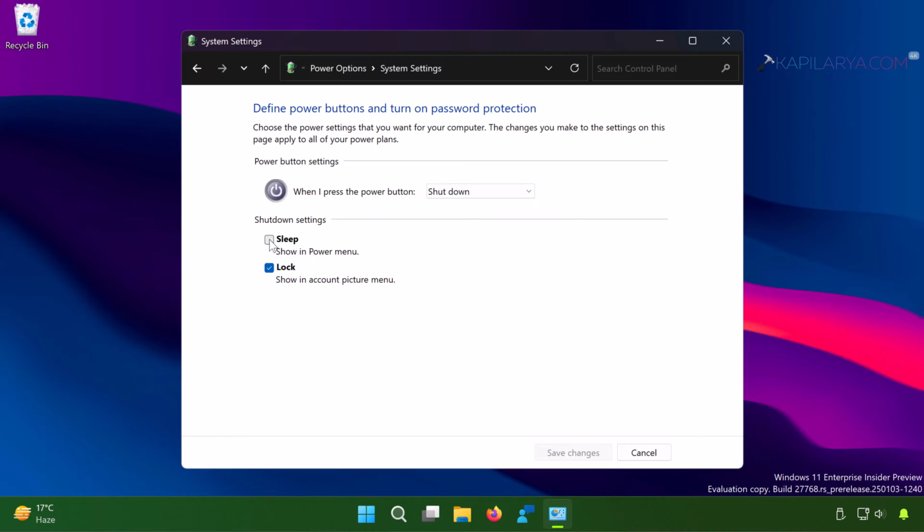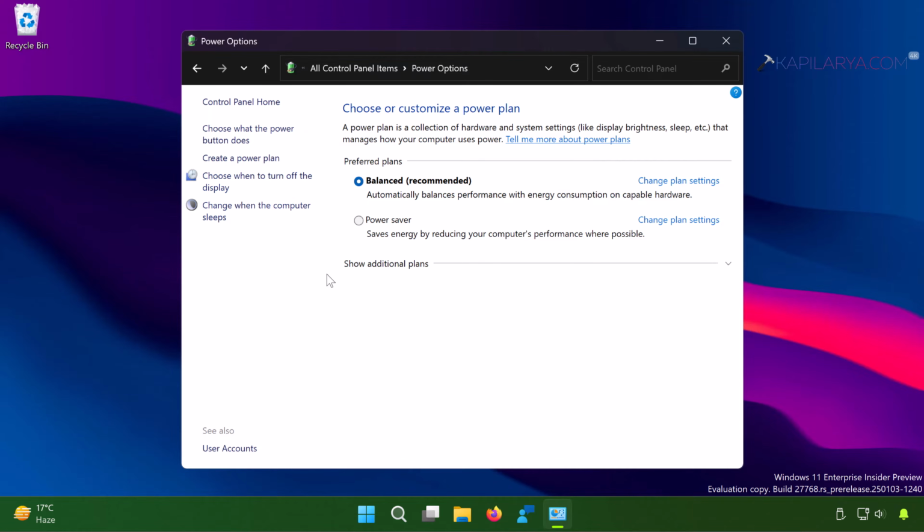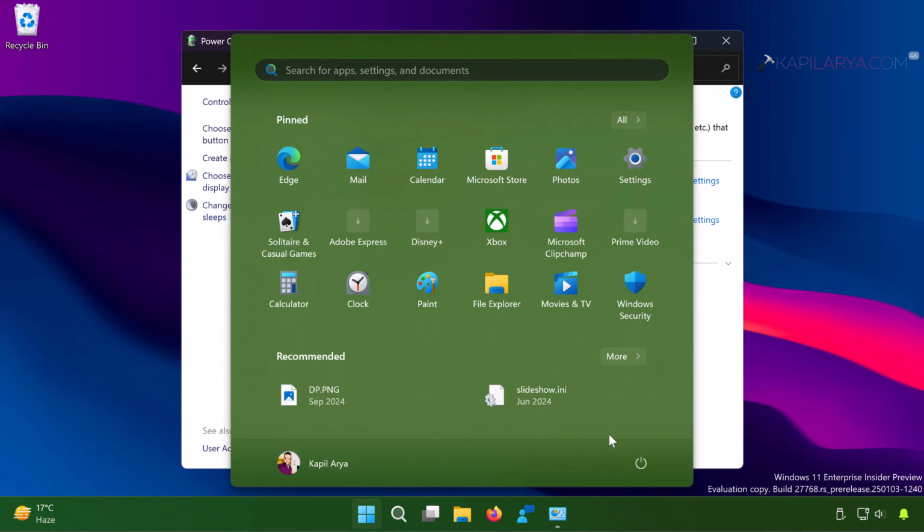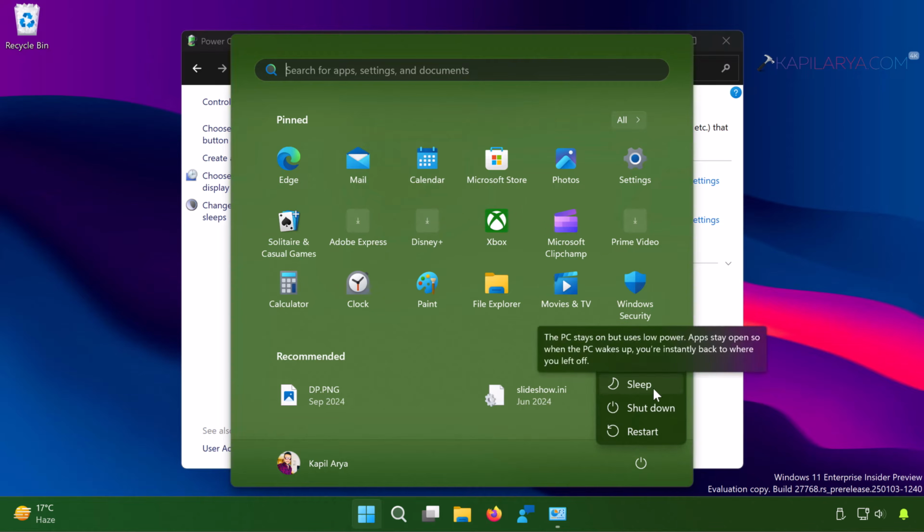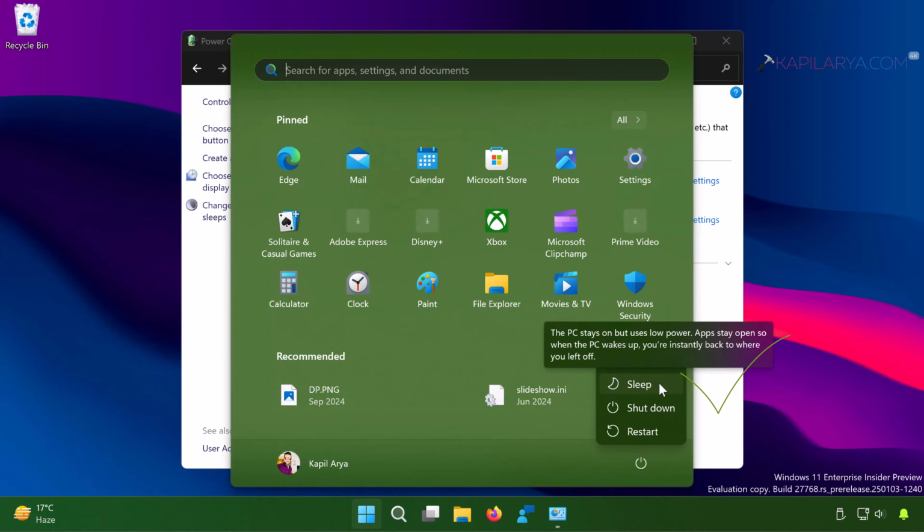Next, under shutdown settings, you will find that the sleep option is not checked. All you need to do is just check that option and click save changes, and instantaneously the sleep option will be restored in the power options. And you can also check that by going to start menu and clicking on the power icon, and you can see that here the sleep option has been restored and the problem is resolved with this fix.